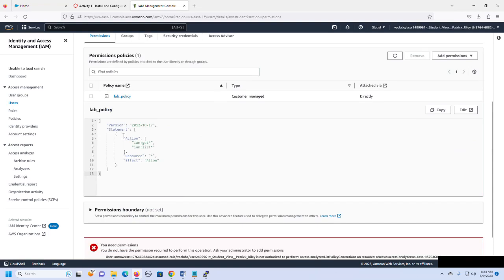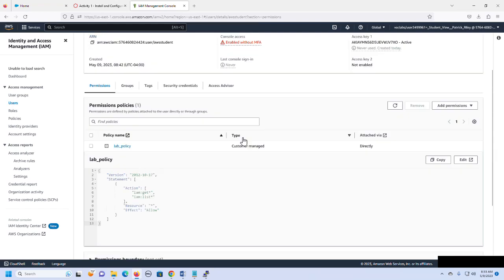Now, these are the permissions. The only permissions they have is to get and list information in IAM. That's it: IAM get, IAM list. They're allowing that, but they can't change anything.